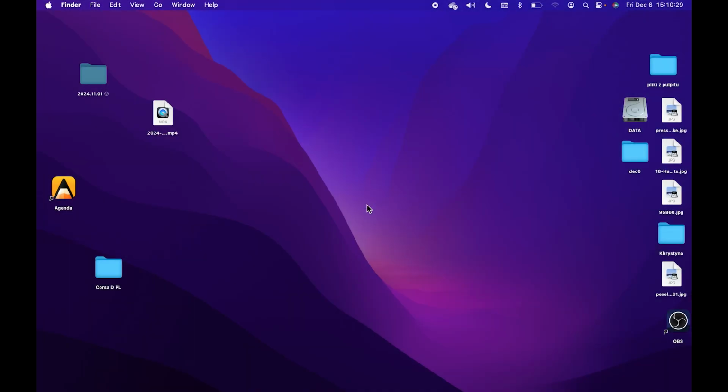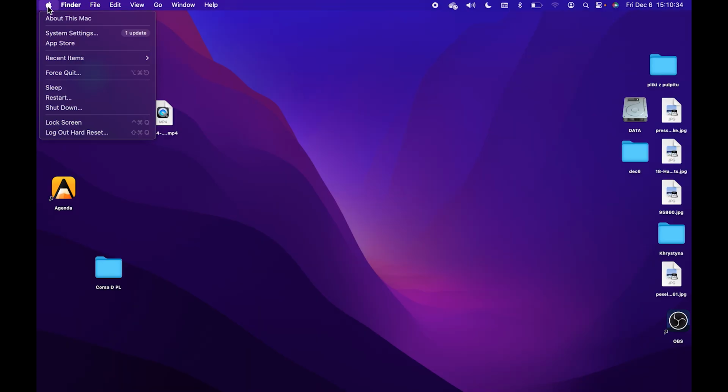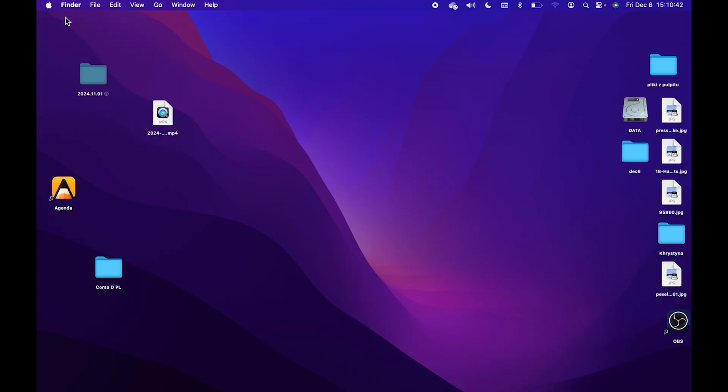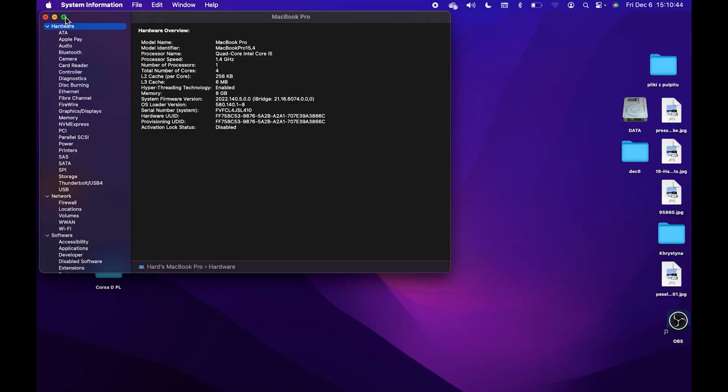To check your battery health, click on the Apple logo in the top left corner. Then, while pressing the Option key, you will see that this context menu changes and you can click on System Information. Then, as you can see, here is different data.